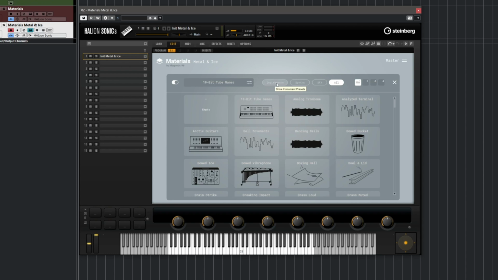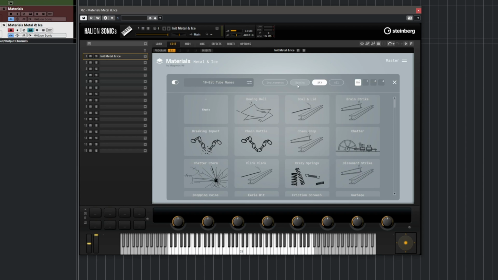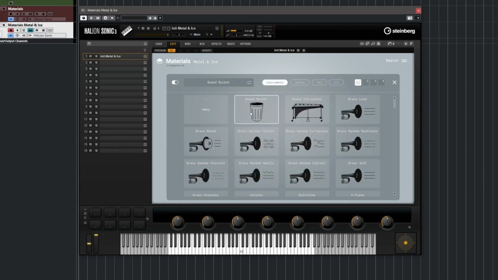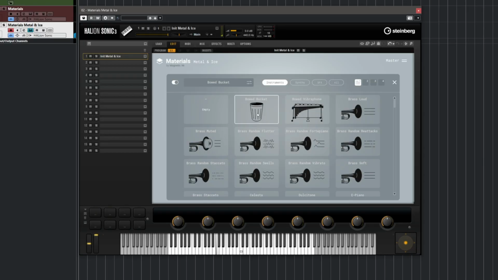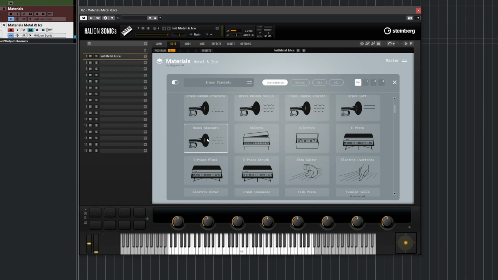And these are completely raw, okay? So these, I can even filter them if I want to, so I can have instruments, just the synths, or sound effects. Okay, so if I go to instruments, you will find very interesting, Bode bucket. Fortepiano. And these are all randomized, as you can see. Random reattacks. Staccato.